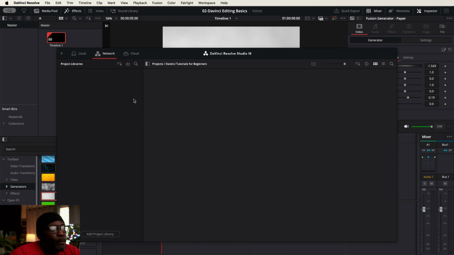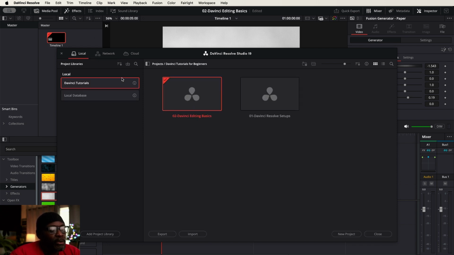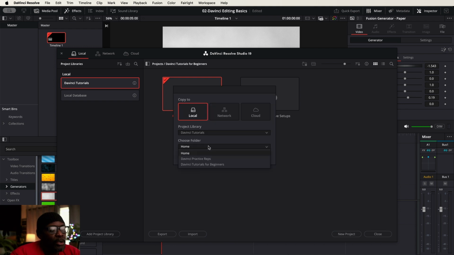Okay, now here's a network. If you're connected to a network, your setup would be in here, but for the most part, I think most of us are just working with local networks. You can come in here, you can create a new folder. This right here allows you to copy a project to another location. You can copy this project library to another location. Home, DaVinci Practice Reps, and DaVinci Tutorials for Beginners. You can do that. We'll go to cancel.